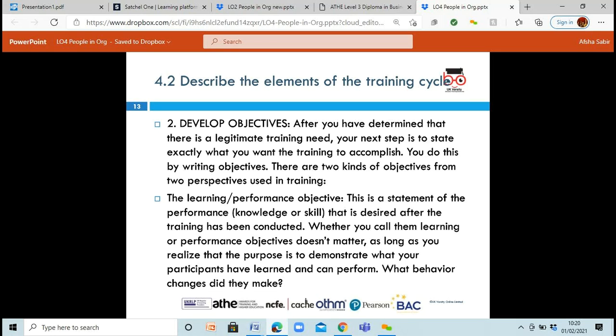You've got the learning or performance objectives. This is where you're looking at the knowledge or skill, and the desired effect that you want from the training. You can call them learning or performance objectives, it really doesn't matter. The whole purpose is that you realize that you need to demonstrate what your participants have learned and what they can perform. So what changes did they make? How is this going to affect the objectives that you're looking to train?